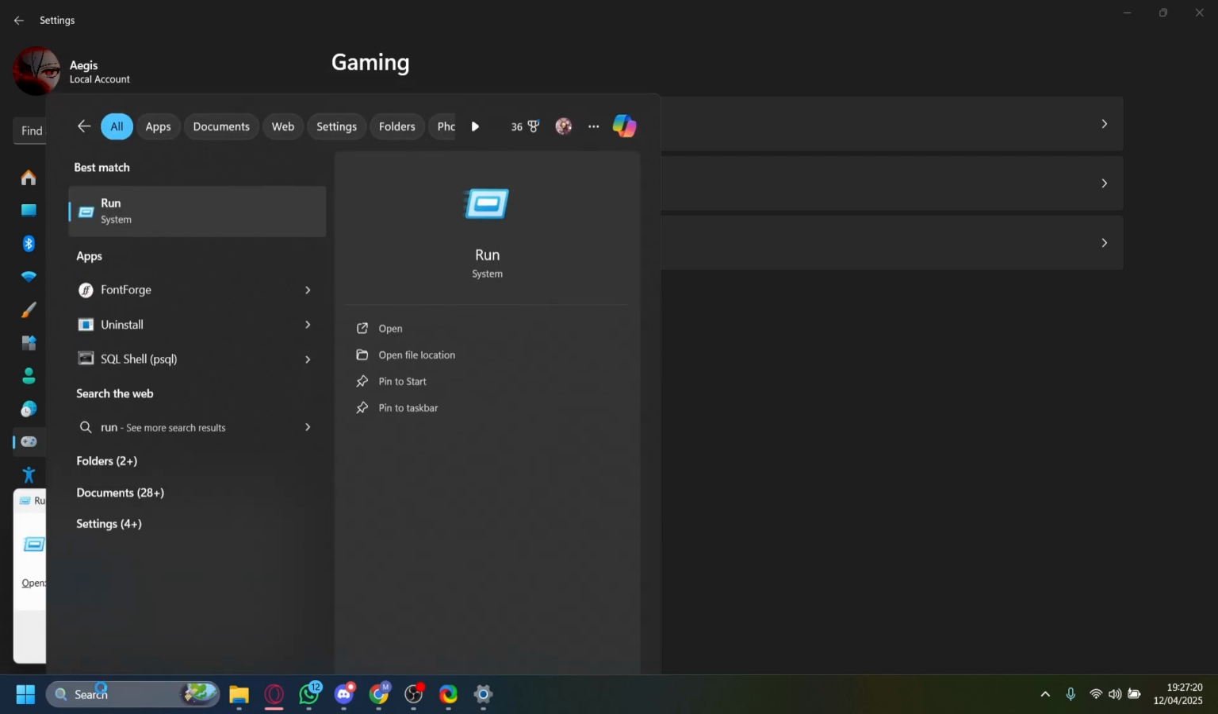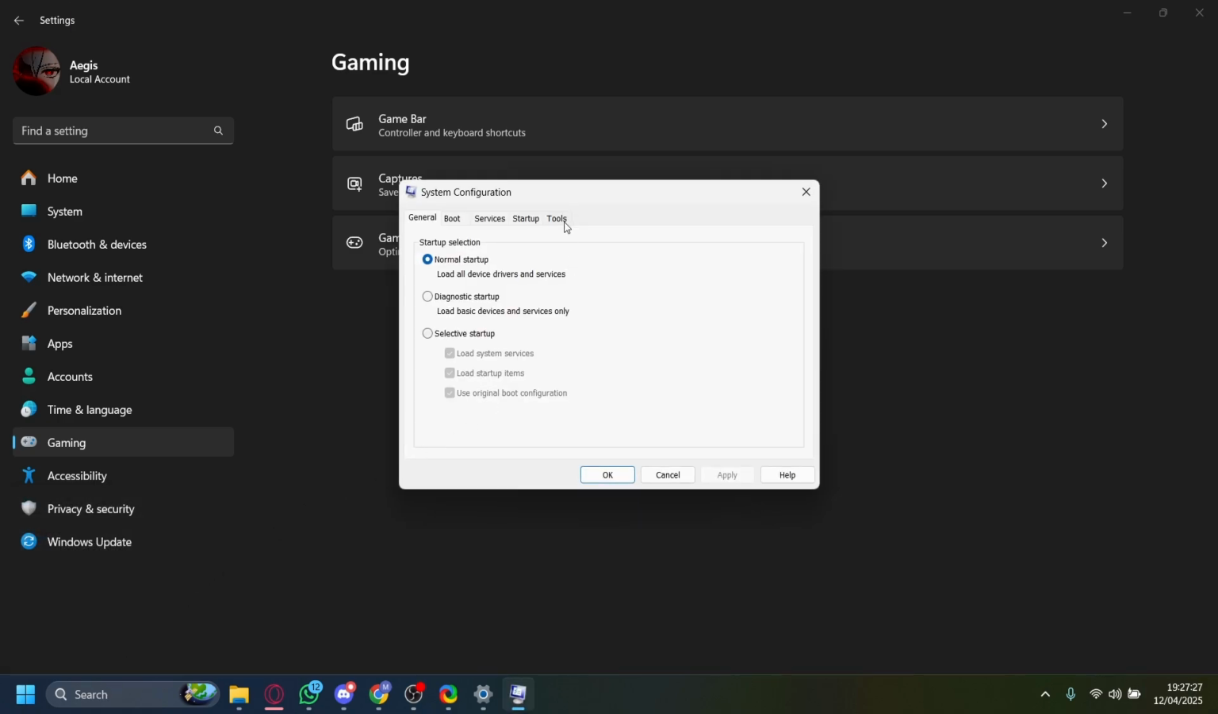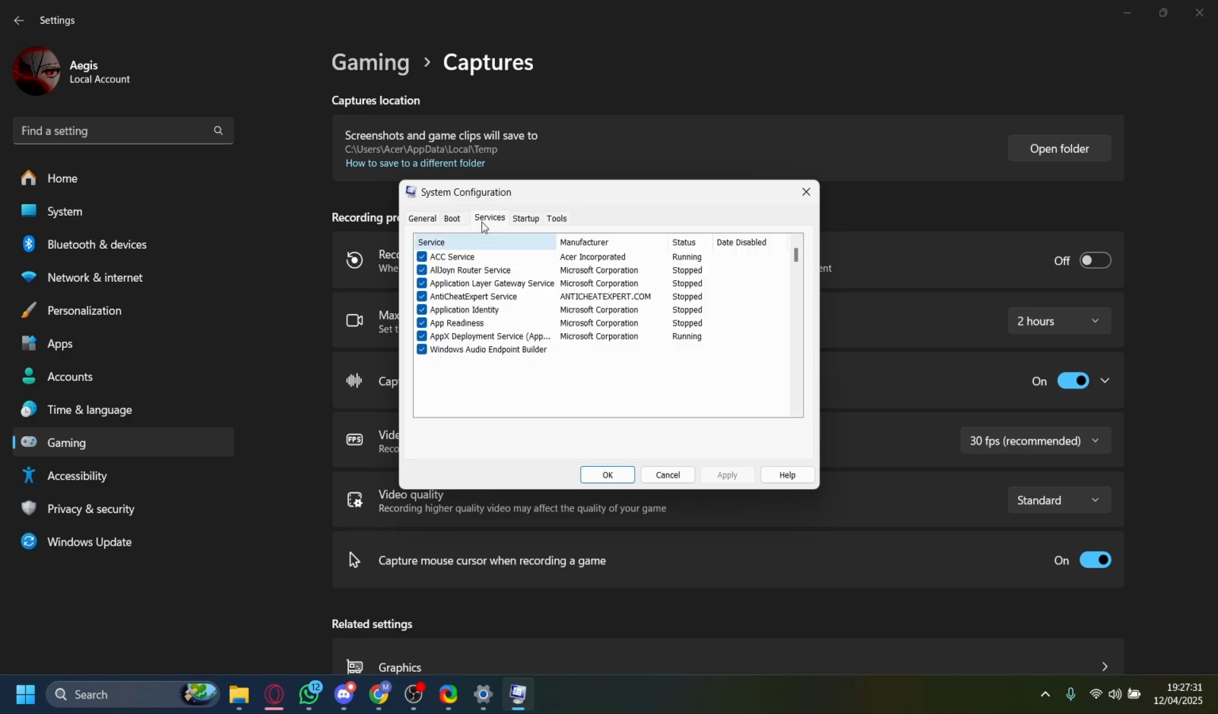You want to type "run" yet again. And then instead of appdata, you want to type in msconfig like this. msconfig. Now, once you press enter, you can see this is what it will look like here, right? msconfig. Now, on here, you can go to services.